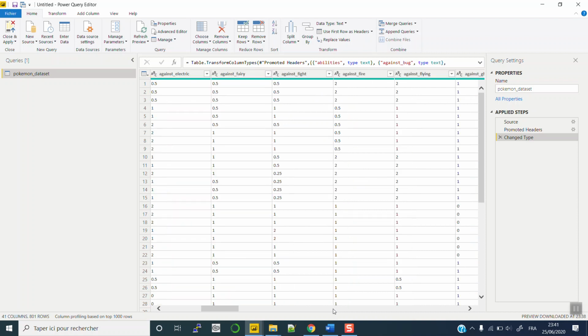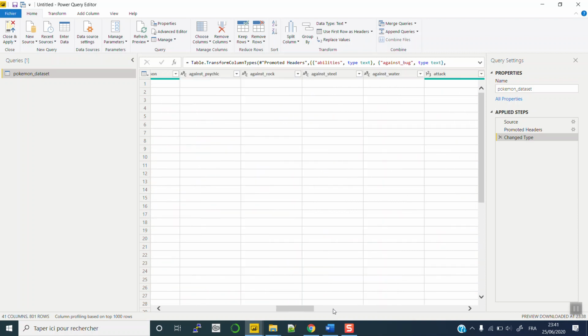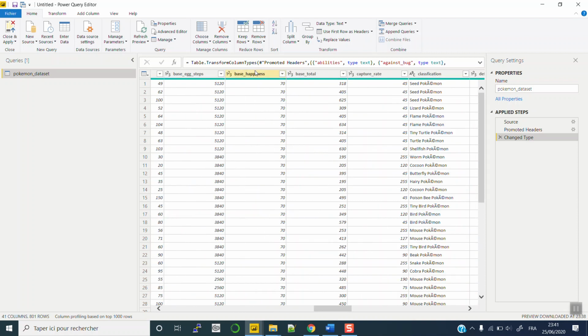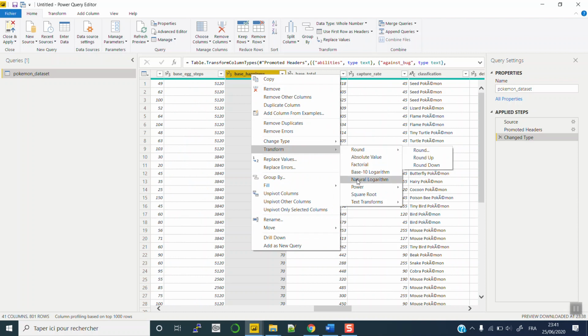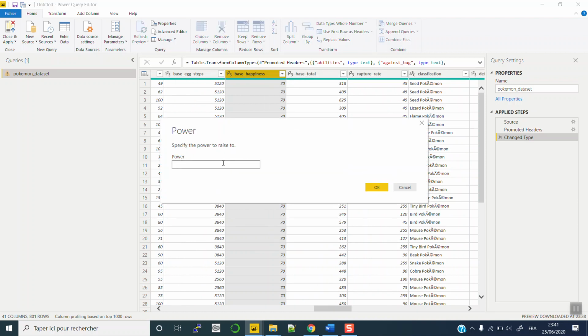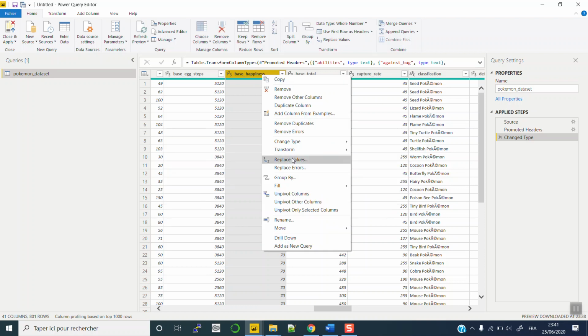I'm going to show you, remember this transform. Let's go and see a numeric column. Yeah, this one, base happiness for instance. Here you see in the transform, since it's a numeric column, we have more options. So we can round, we can get the absolute value, logarithm, the power. You can raise it to the power of 2 or more depending on your needs. Also square roots, etc.